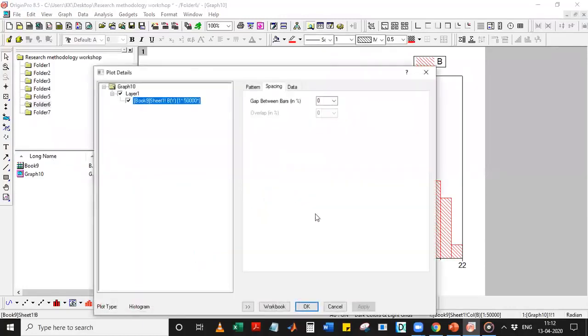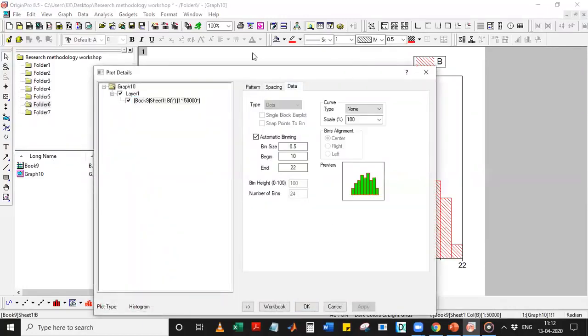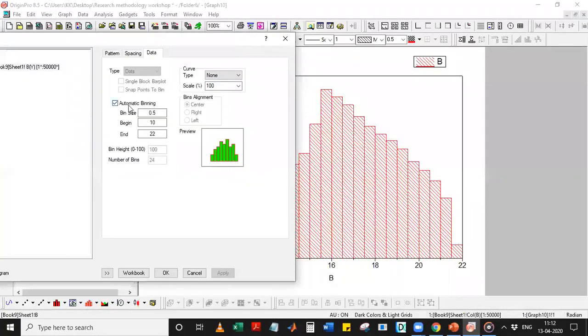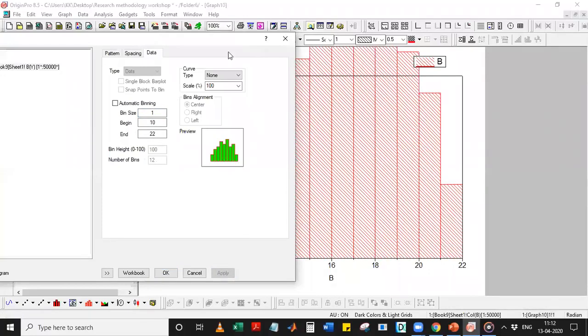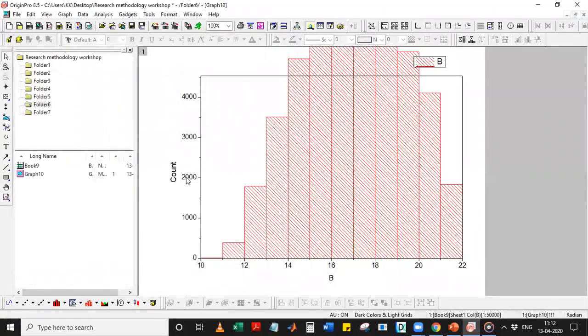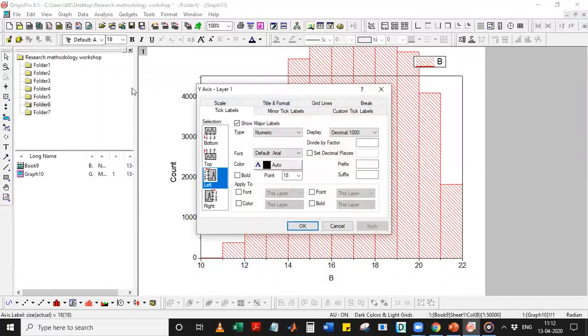But if you want, you can double click on them, go to the data, and switch off the automatic binning. And if you want, you can change the bin size. For example, here the bin size is 0.5. It means from 16 to 16.5, from 16.5 to 17, from 17 to 17.5, and from 17.5 to 18. So instead of 0.5, if I want it to be 1, I can give 1 here and click. The counts will also change.